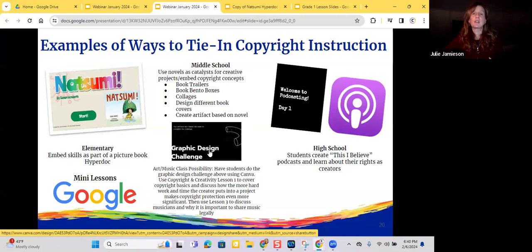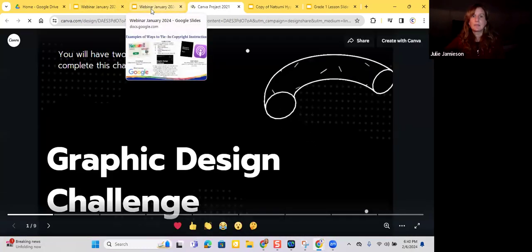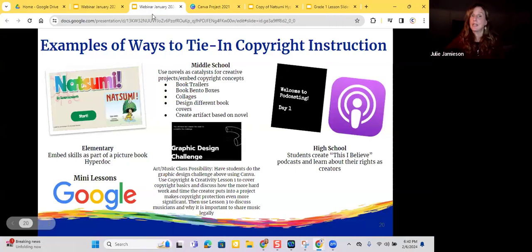Middle school, there are so many ways you can use novels as catalysts for creative projects. So making book trailers, again the book bento boxes, picture collages, designing different book covers or album covers. This example is not something I personally did, but I had permission from an art teacher to use it. If you click on it, you can see the lesson. It's a graphic design challenge using Canva, which is something that we all love.